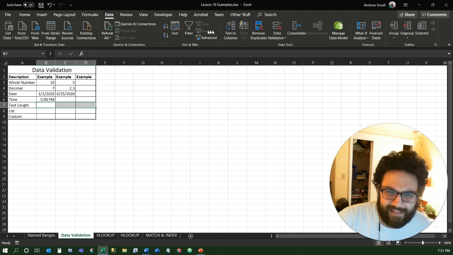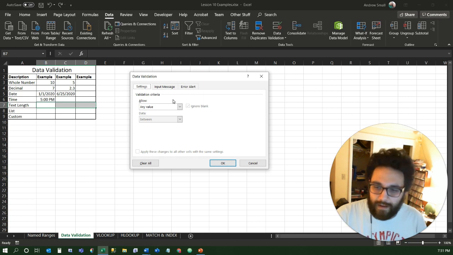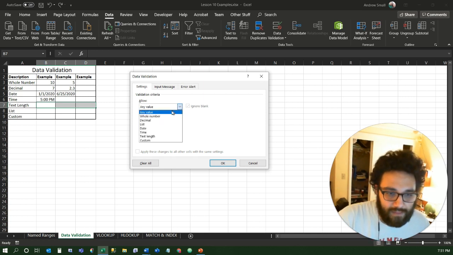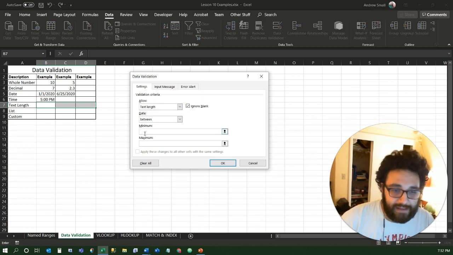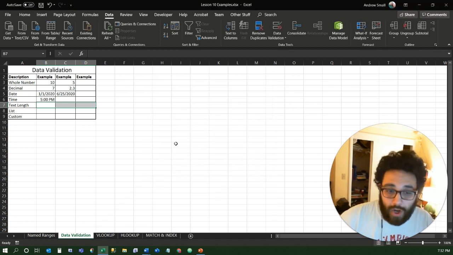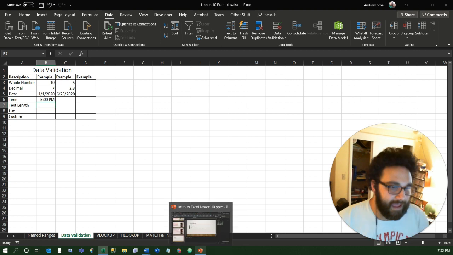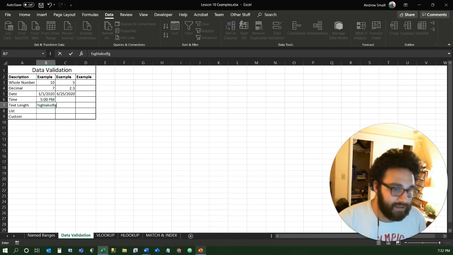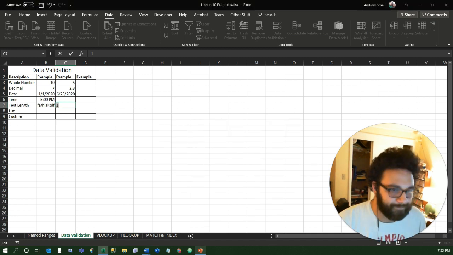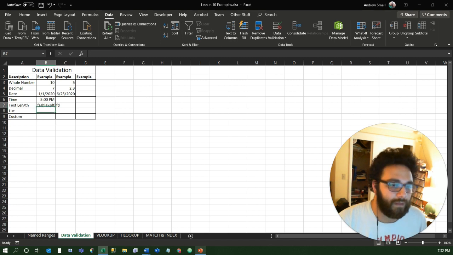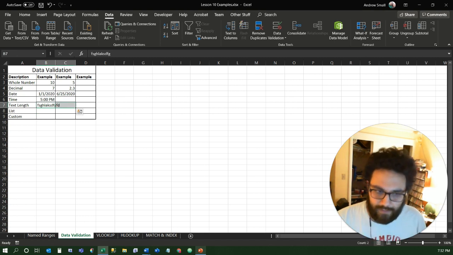And text length allows you to set a maximum length for the input. So here you can say, I'm looking for data. It's got to have at least 2 characters, and I don't want it to have more than 100 characters. And you can see that this will work, and that won't work. So that's how text length works.